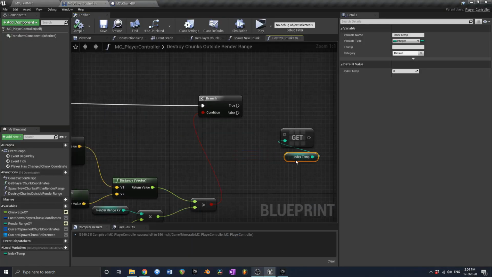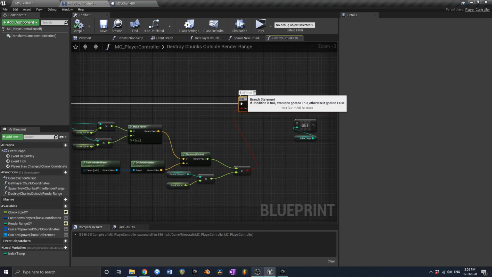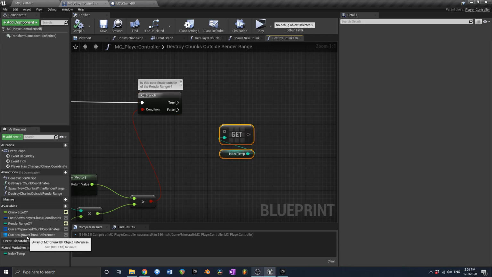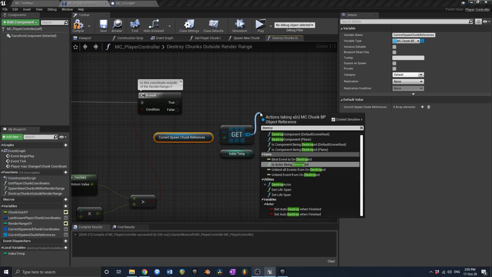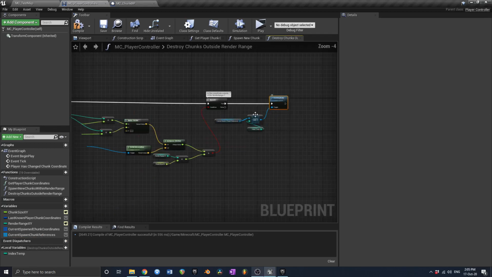Okay, so this check, what is this doing? This is saying, is this coordinate outside of the render range? If that's true, then we're going to be grabbing our chunk references thingo, and we're going to be destroying the actor at that index.